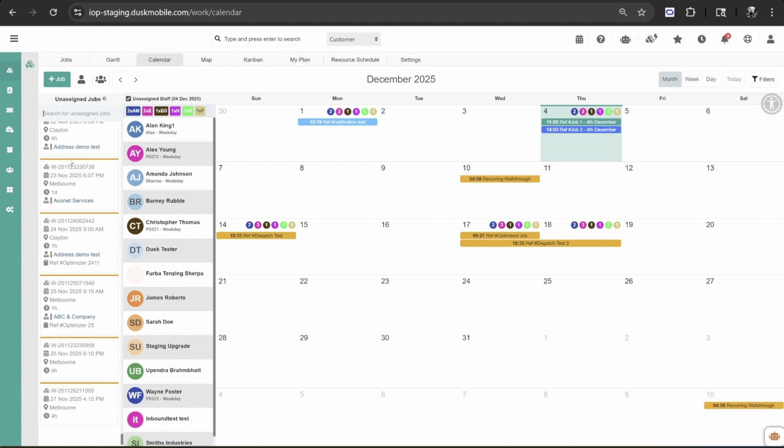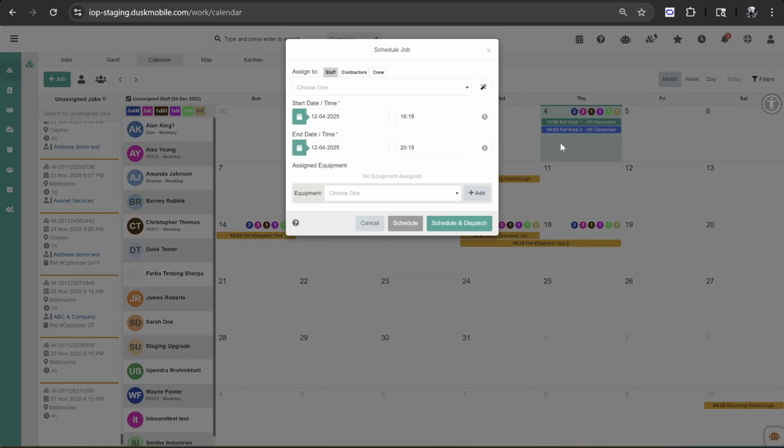The colors on here match the priorities of low, medium, high, and urgent. So when we're ready to dispatch a job, we can go down here, we can search, or we can locate the job visually. Just drag it over and drop it on the board. You'll have the option to change the date and time, choose who to assign it to, and even add equipment.